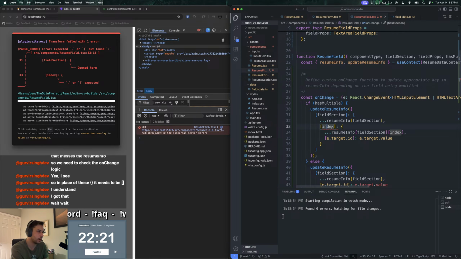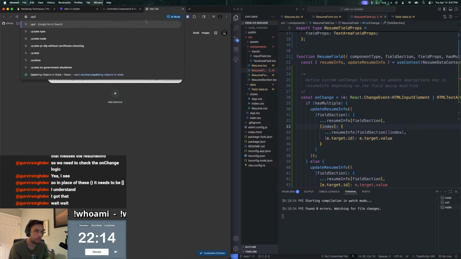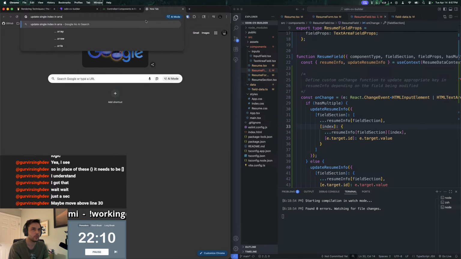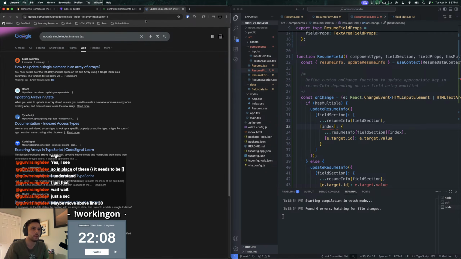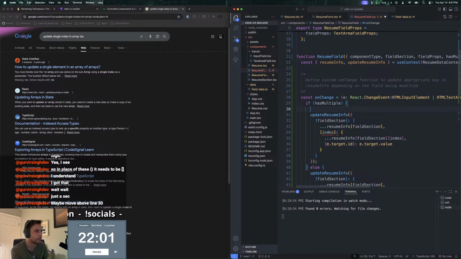Because yeah, I don't think this is the right way of updating the index here. Let's actually try looking this up. Update single index in array TSX maybe or something. Maybe move above line 30, like here. Oh, and construct the object there.